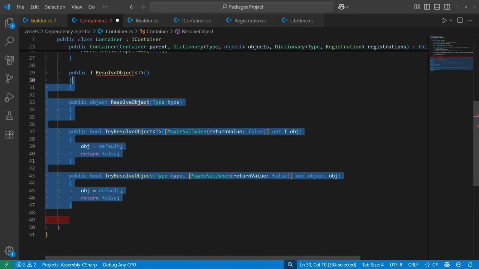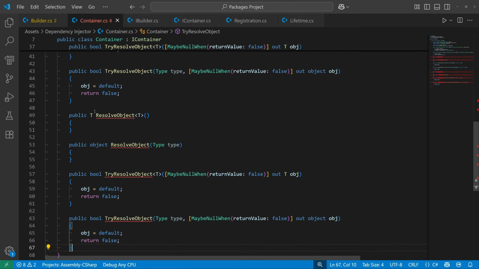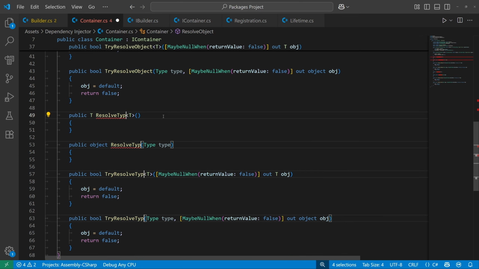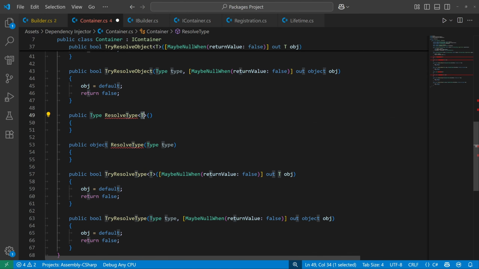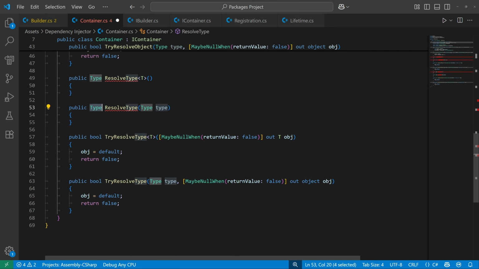And let's copy paste this whole thing and do more or less the same thing but for types. So instead of resolving objects, now we're going to try and resolve types. So when asking for an object with a generic parameter, we can't simply return an object of that type. We actually need to return an object of system type. Same thing here. We ask for one type and we get another in return.